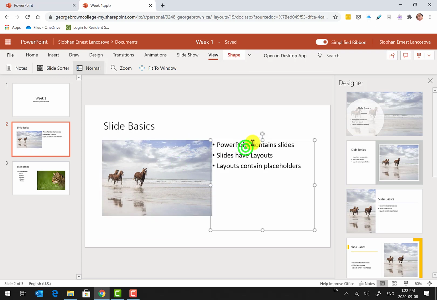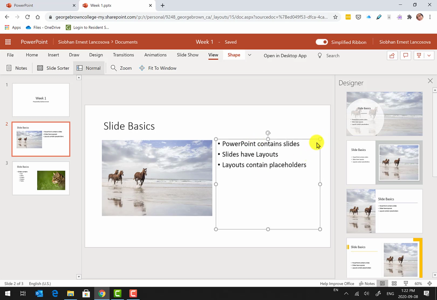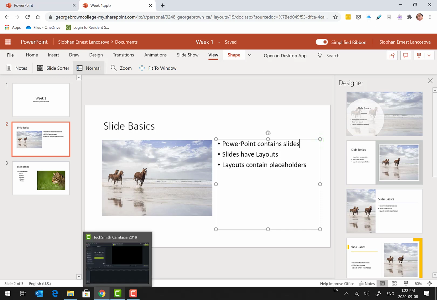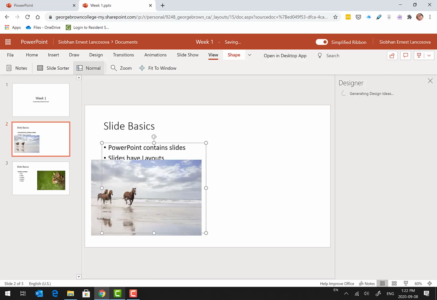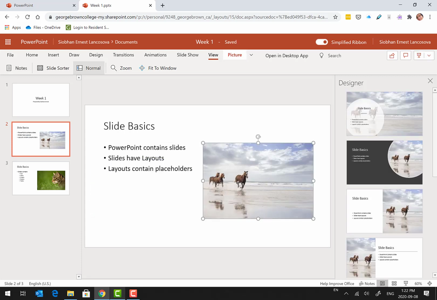So you can move them around by grabbing the border. Make sure when you want to move them that you're grabbing the border, not one of the corners, because as I mentioned, the corners will actually resize rather than move. I'm going to undo that though. Control-Z, Control-Z, Control-Z. Okay, back to the original. Control-Z is my undo button.